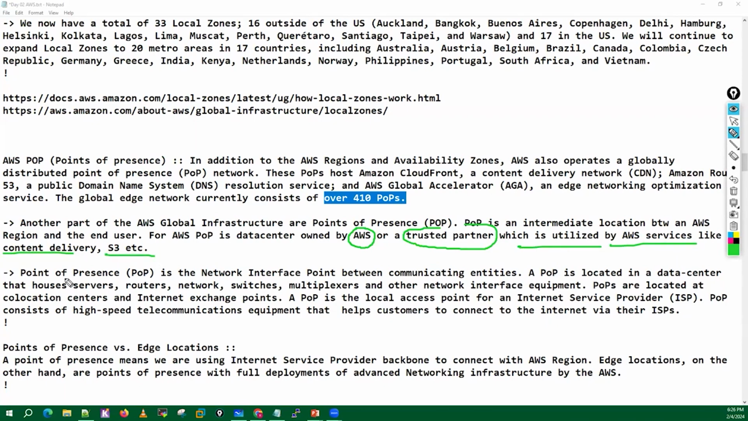Okay. A point of presence is a network interface point between communicating entities. A POP is located in a data center that houses servers, routers, network switches, multiplexers, and other networking devices, right? POPs are located at co-location centers and internet exchange points. A POP is a local access point for an internet service provider. A POP consists of high-speed telecommunication equipment that helps the customer connect to the internet via their POP location or via their ISPs. Okay.